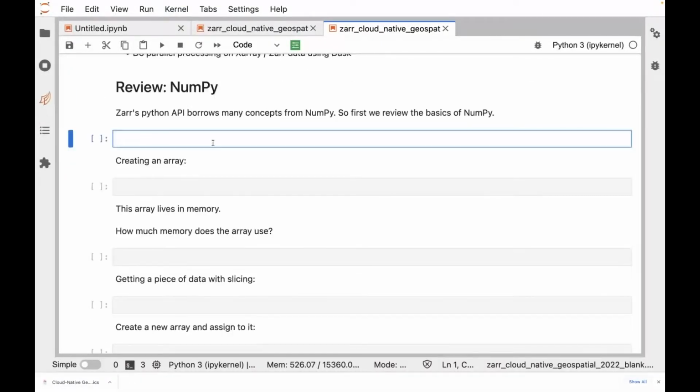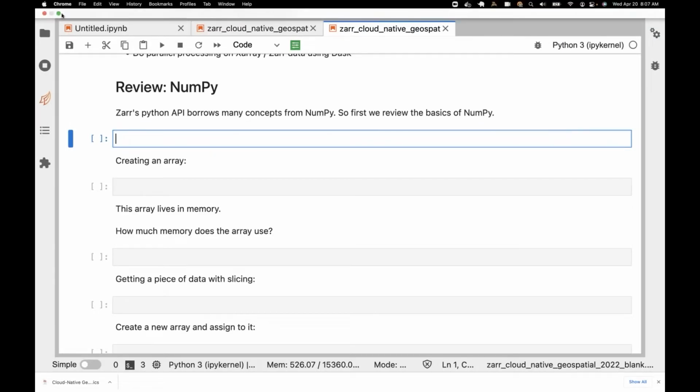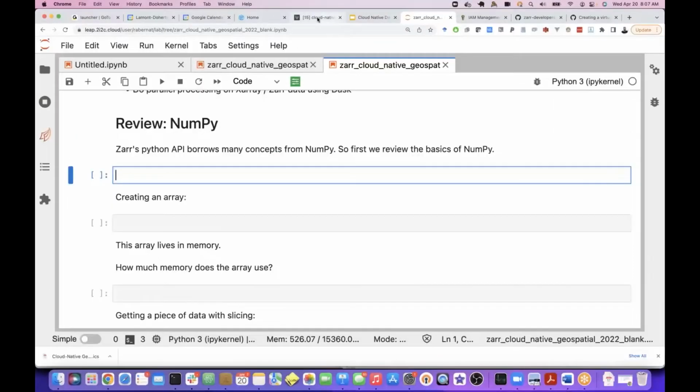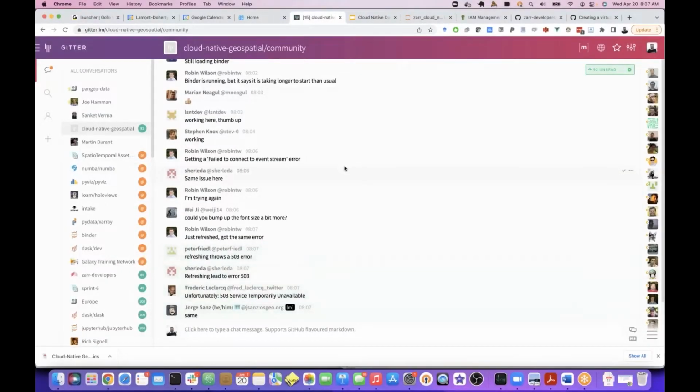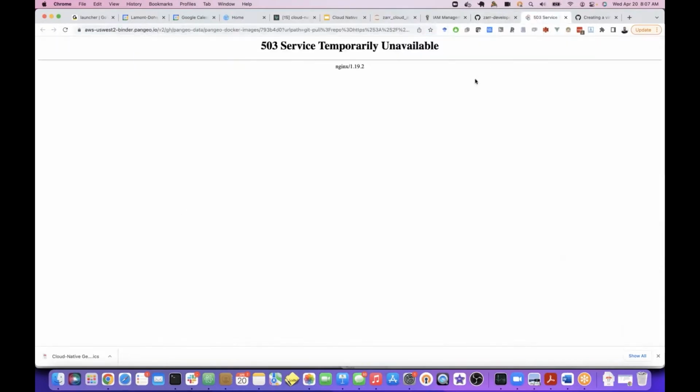So often just refreshing the page will fix the fail to connect to event stream. Okay, I'm gonna jump in and I'm gonna go pretty slow, and please interrupt me if there are problems. Just before you start, everyone is getting a 503 error, service temporarily unavailable, after they are refreshing. Is it because of too many requests at a single time? I guess we crashed our binder.